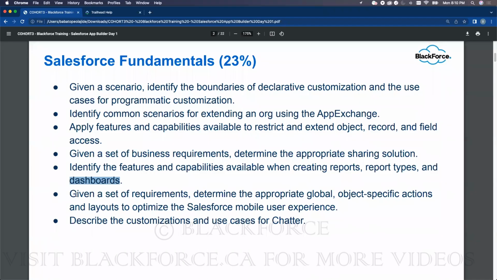And given a set of requirements, determine the appropriate global or object-specific action. So when you're creating a button, when you're creating an action, can you create a global action that you can reuse on all objects, or do you create object-specific actions that are only applicable to the object of interest?